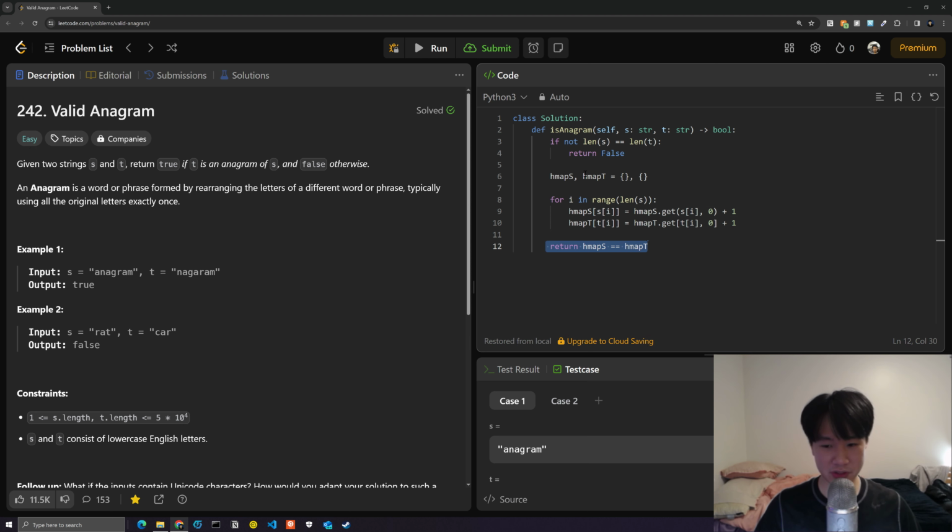So just to run this through again, we check to see whether or not they're the same length. If they aren't, then we return false. Otherwise, we just keep going. We initialize two hash maps and count basically how many there are. At the very end, we return whether or not those two hash maps are equal, because if they are anagrams, then the counts and the characters that are in the string should be exactly the same.